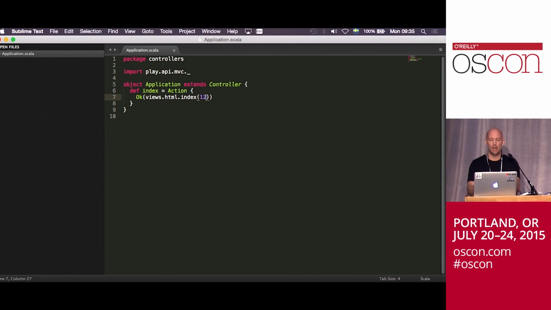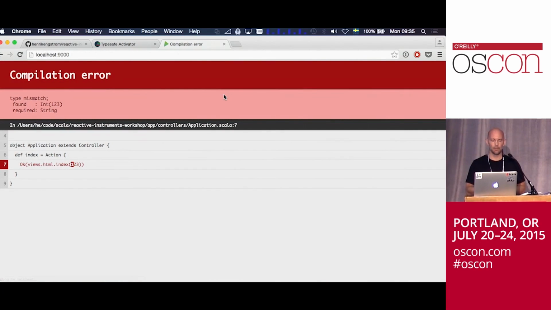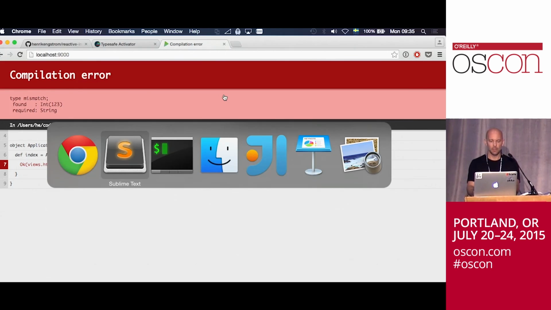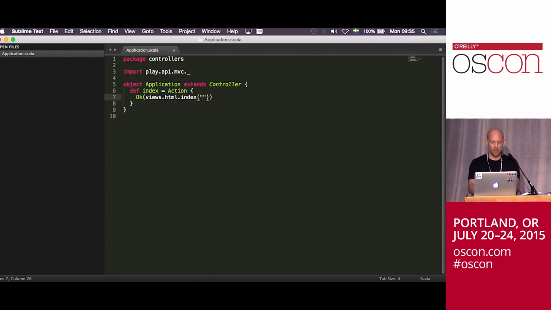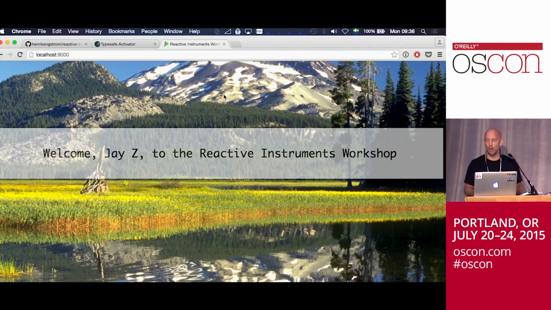So I guess this template here expects a string, so if we do this, it's going to inform me that it couldn't compile this. There's a type mismatch between the integer that it found and the string that was required in the view. I'm going to show you what the view looks like later, but you see it tells you immediately what's wrong in the application. So go back there and then refresh again, and then it works.